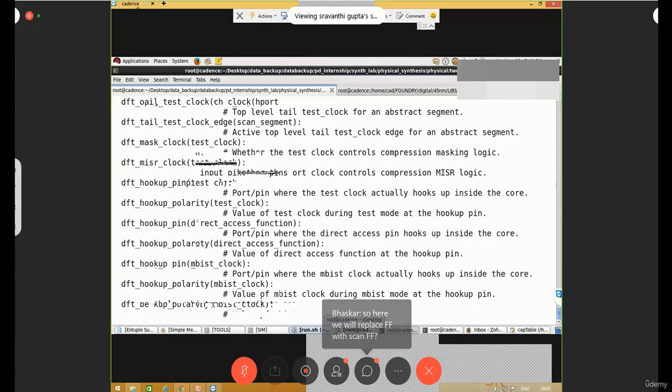Okay, can we do physical synthesis directly without doing logical? As I told you, physical synthesis needs an extra input called a DEF or a floorplan DEF. That floorplan DEF is generated from the logical synthesis netlist itself. So you should do logical synthesis first, and only then come to physical synthesis. It's not that you can directly do physical synthesis.